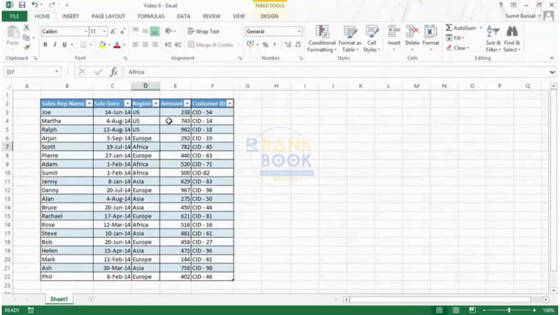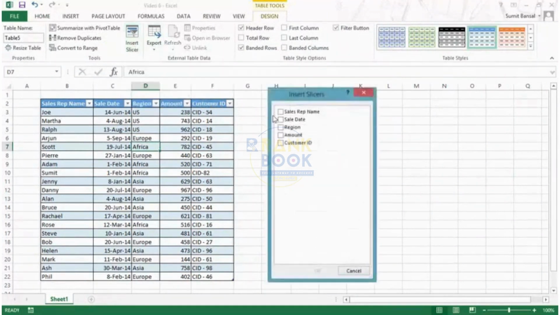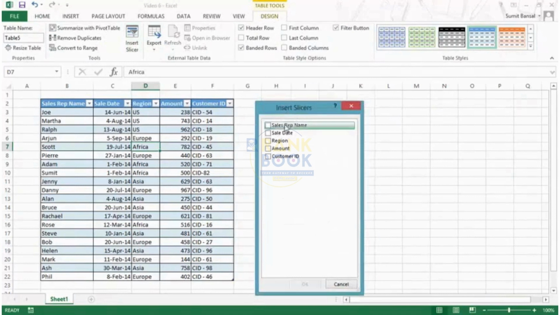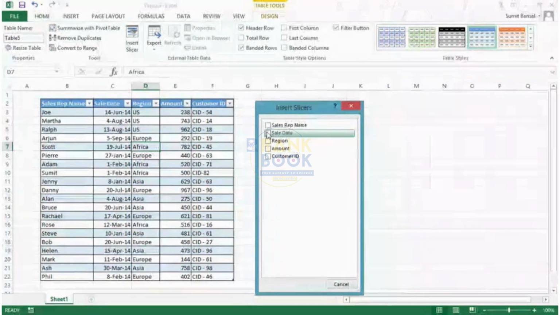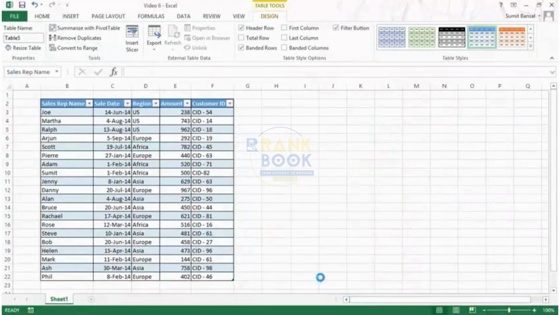So if I click on this table, I go to design tab. Here I have this option to insert slicer, and as soon as I click on it, I have these options to insert a slicer for these columns. So I have the column names here. I can choose to select a slicer for each of these, but I don't think sales rep name or sales date makes sense, because let me show you what happens if I select sales rep name and I click OK.